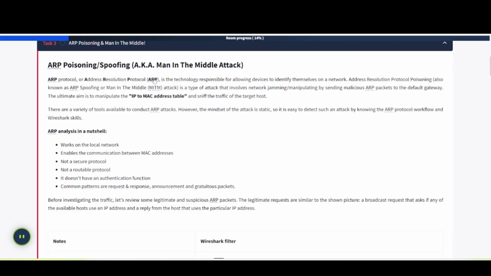ARP is Address Resolution Protocol technology, responsible for allowing devices to identify themselves on the network. ARP poisoning is a type of attack that involves network jamming slash manipulation by sending malicious ARP packets to the default gateway. The ultimate aim is to manipulate the IP to MAC address table and sniff the traffic of the target host.